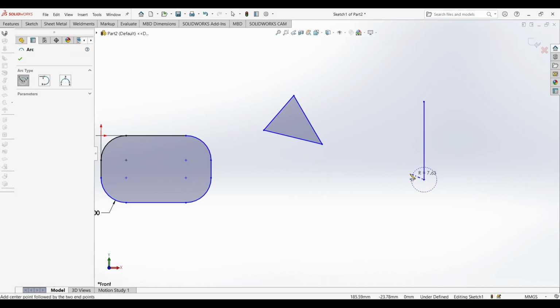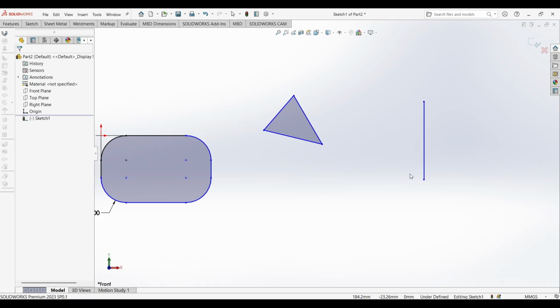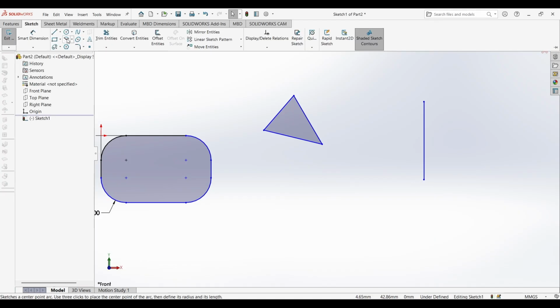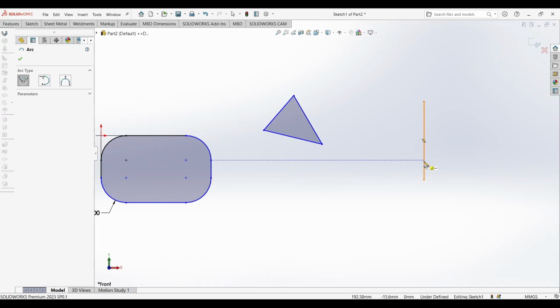This will be my first point. Sorry, I'm coming out of the arc command. I'm trying to draw some shape that looks like a butterfly. It might not be that perfect, but I'm trying to explain the combination of a few things here. Let me draw an arc from here. Click on the first point, and I am not making a complete arc here. I am just dropping my arc here. I completed my first arc here.